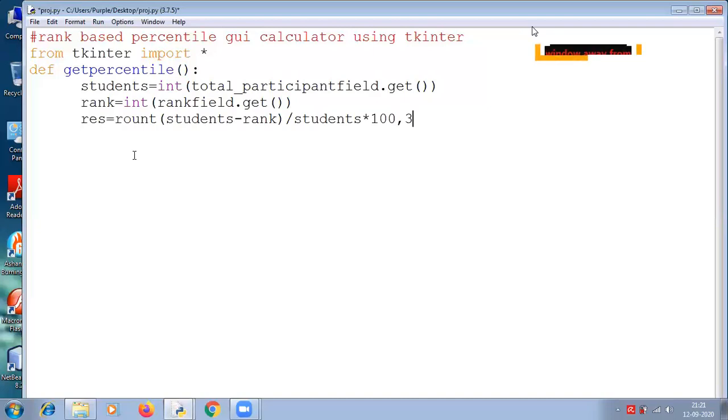Okay. So the brackets are not matching. We have to open a bracket after the round function.